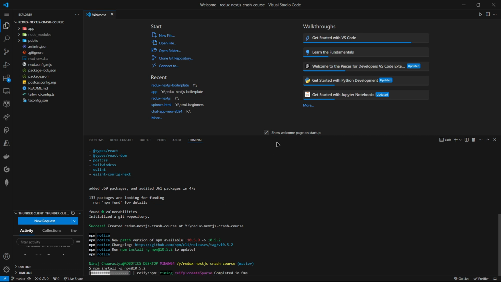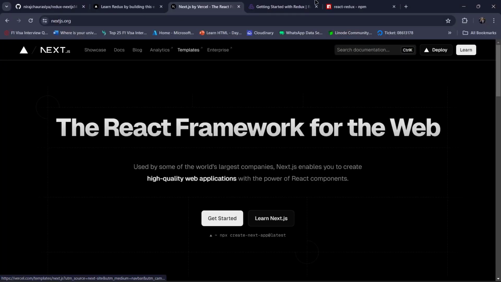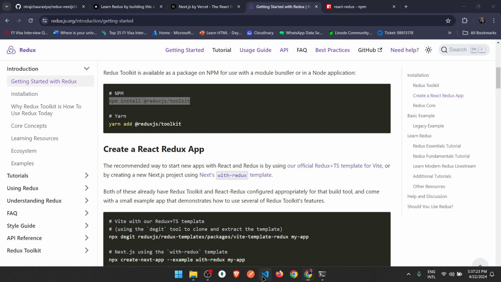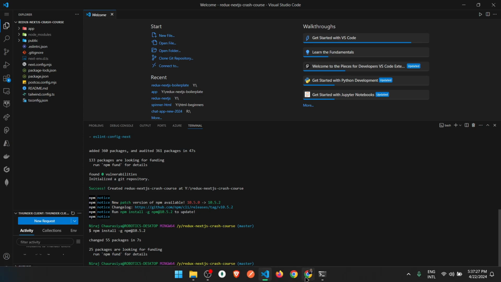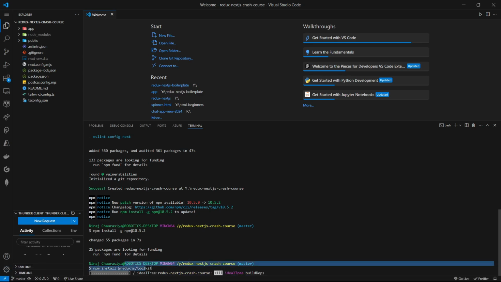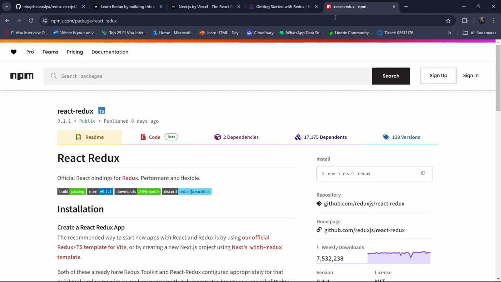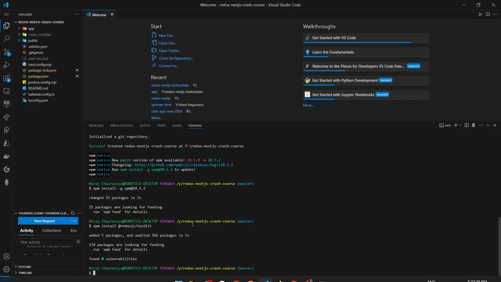So yep, it is now updating. Let me just come to Redux Toolkit, copy this command and just go to your VS Code and just enter this. It will install this package in our application, and I also need React Redux.